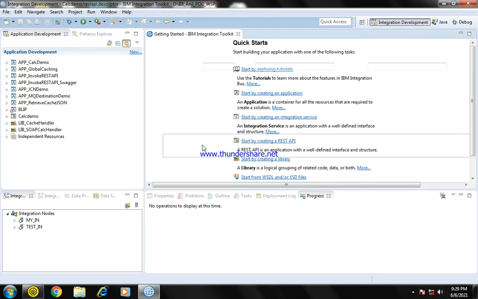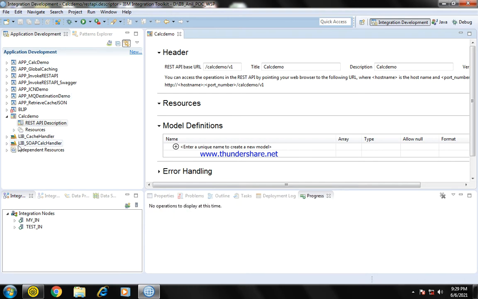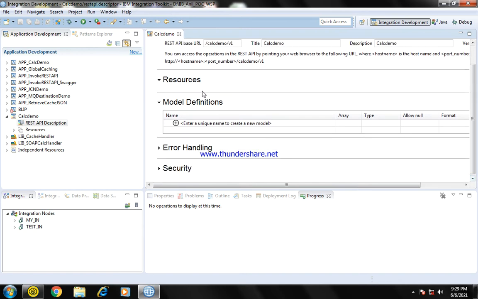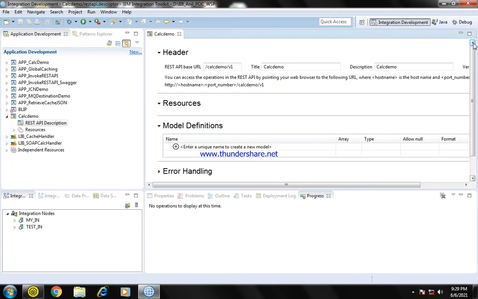So once the API is created, the logo looks like this. If you create an application, this will be application. The library looks like this. For REST API, the demonstration will be like this. Once it opens, here we can see resources, model definition, error handling, security. These are the sections for the REST API editor.